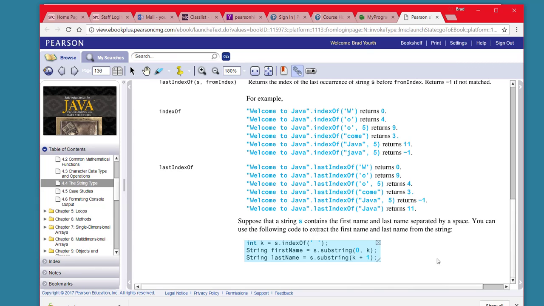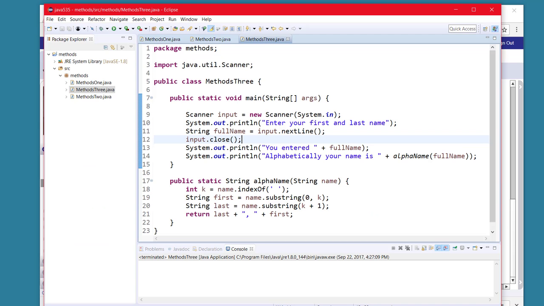You want to stop one character before the space, and that's the way the substring method works with two parameters. Now, the last name is going to use s.substring with just one argument, but we don't want to start reading at k. We want to start at k plus 1, the first character past the space, right? So this will very nicely extract the first name and the last name out of a full name. Well, we'll use that code in our method that we're going to write back here in Eclipse.